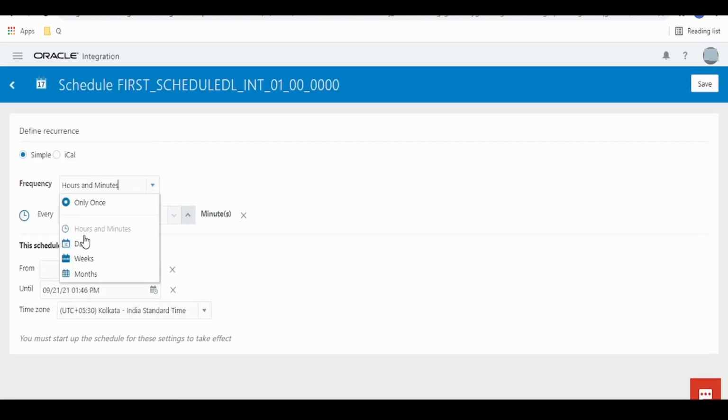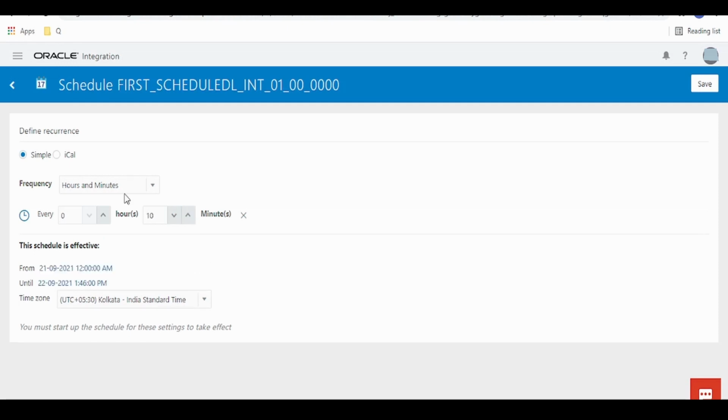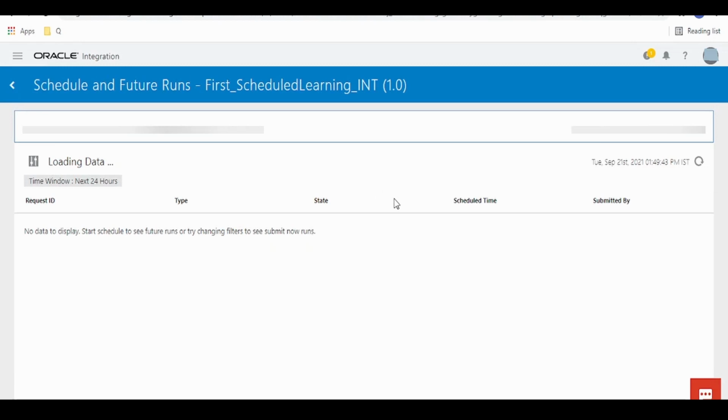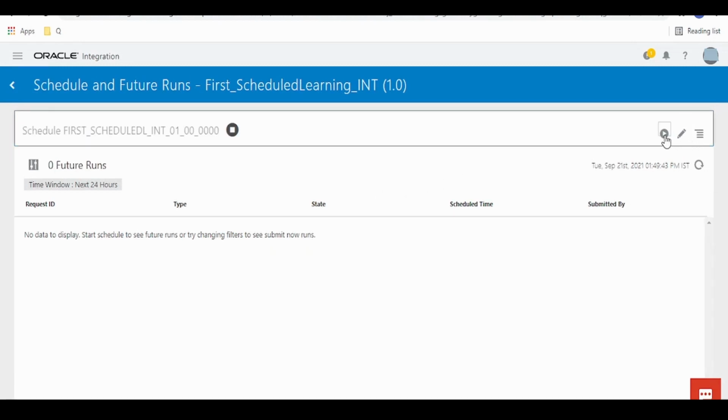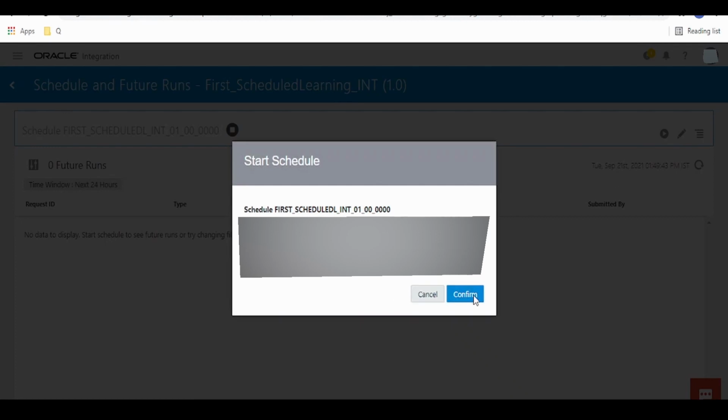Let me click on this only once integration. Let me schedule this integration to run every 10 minutes. So I have made this schedule effective from today until we have set the schedule. Click on this save button. Okay, let me exit from here and click on this run or start schedule. On the pop-up click on confirm.